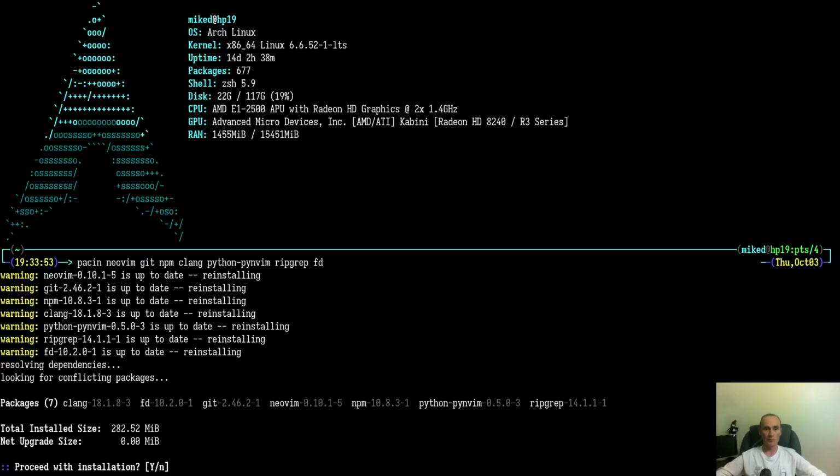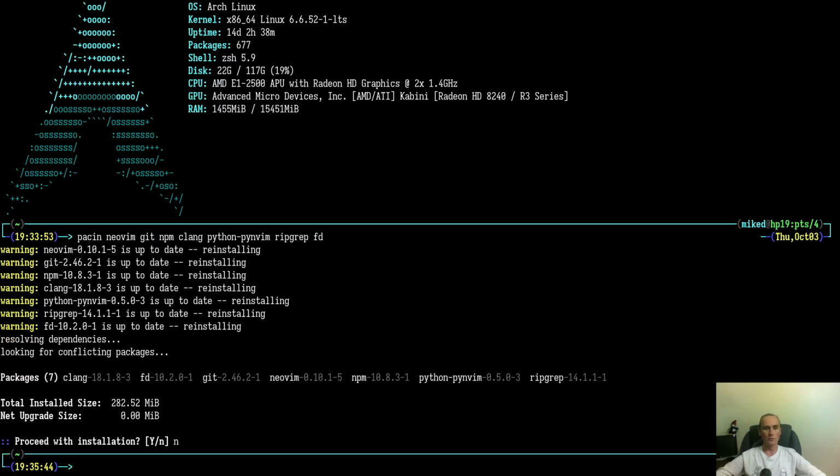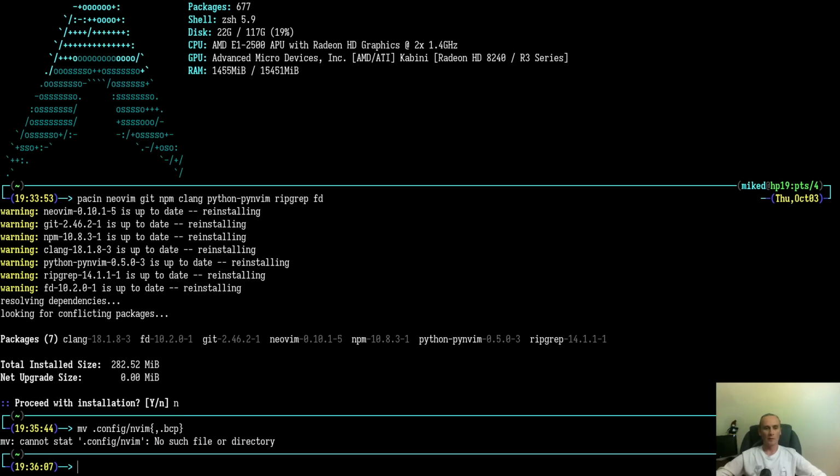And I already have it. I don't want to reinstall it. I just do no. So before installing our LazyVim, we need to make a backup. If we have the current nvim config, like this directory, we can do cp, something like that. I don't have any on this remote server.